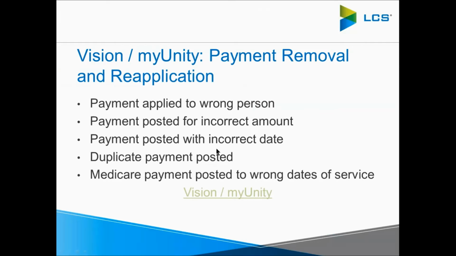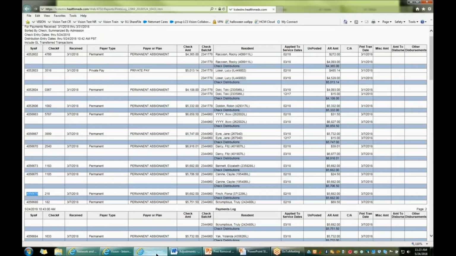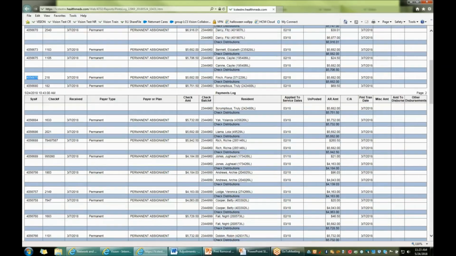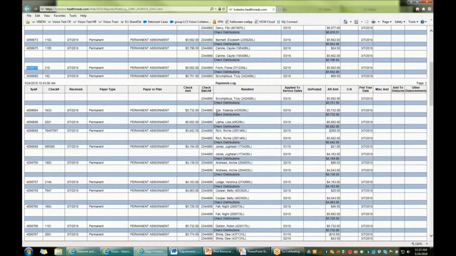Our third scenario is a payment that was posted with the incorrect date. Looking on my payment log, I found a payment for Yolanda Yak with a date of 3/7, and it actually should have been February 7th. So I need to correct that date. Unfortunately, we can't just correct the date. The only way to correct it is to remove the payment, pull the payment up, and then change the date.